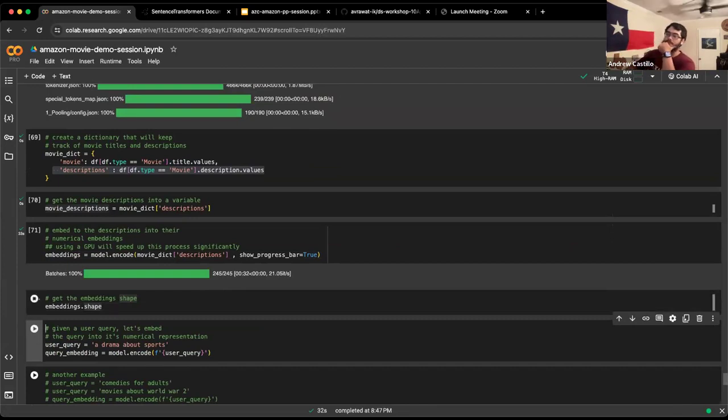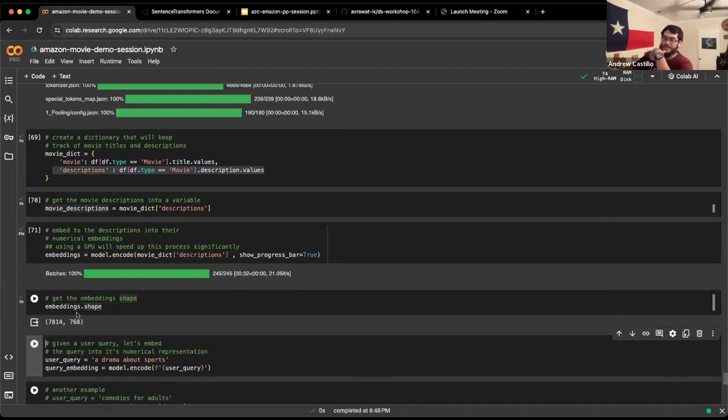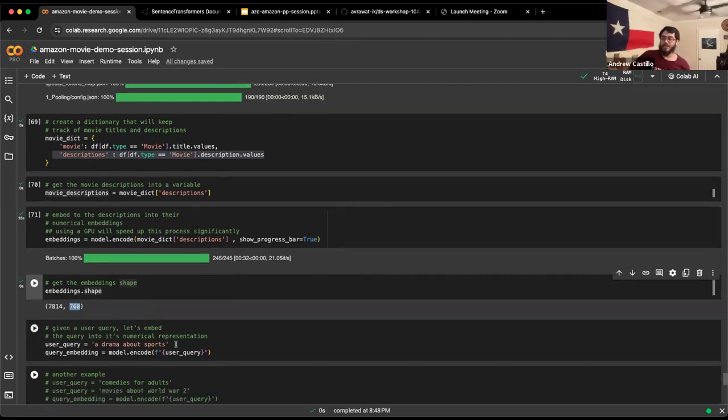Okay. So if I check the embeddings.shape, we can see that each description is embedded in a vector 768 dimensions long. Again, this is the context length of the sentence transformer. This is why I wanted to make sure that the descriptions did not pass that. If they pass that, you've got to be a little bit worried. So now we're pretty much ready to generate some recommendations.